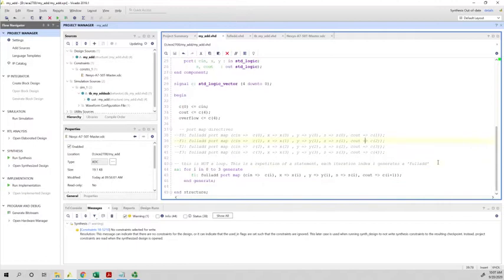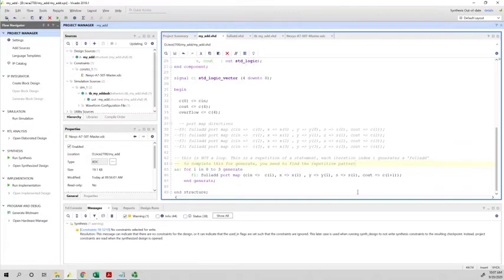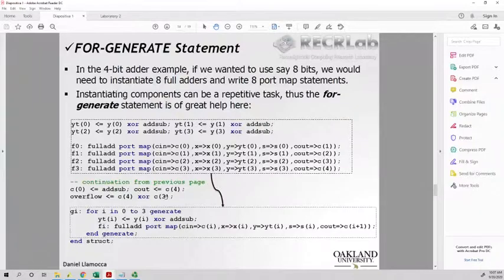So you can see, to complete this for generate, you need to find the repetitive pattern. In the case of this 4-bit adder, it is actually very easy to find. It's just Ci plus 1. But there are other cases in which this is actually very hard. So it works in some cases, and in other cases it might not work as you expect. But it is nonetheless very useful.